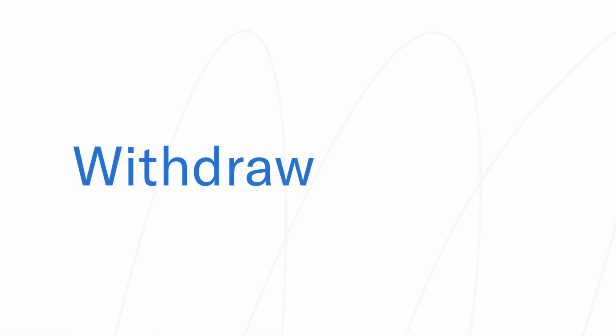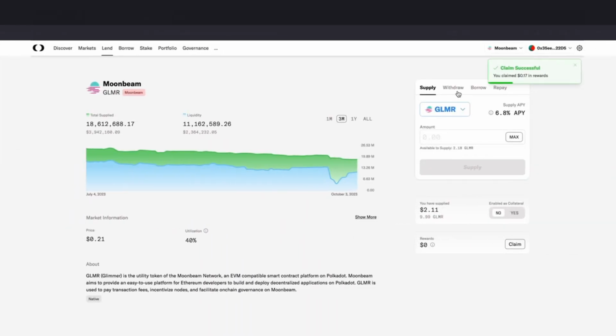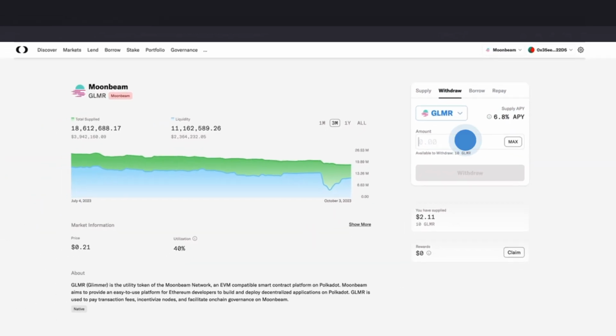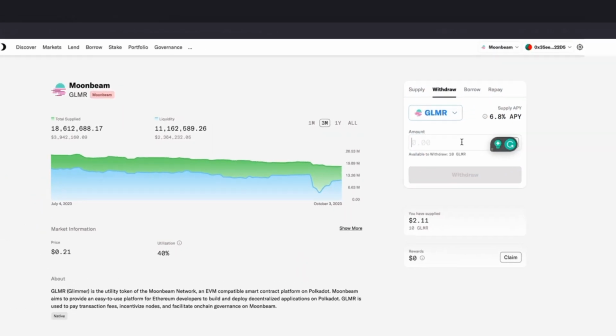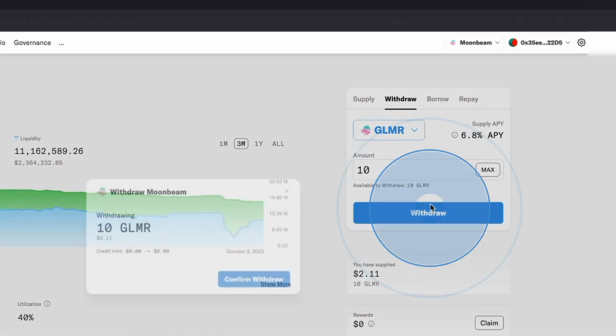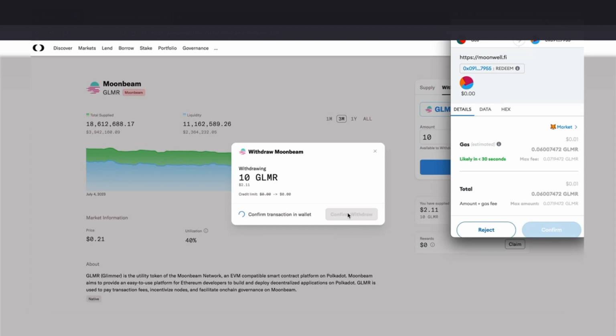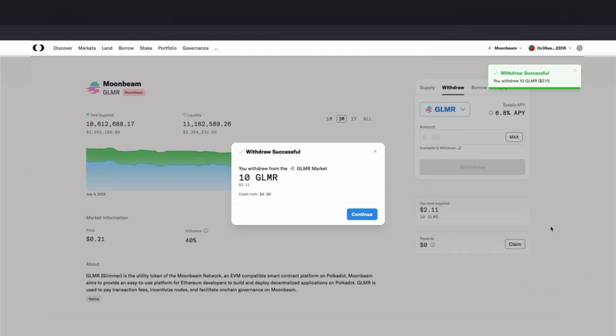When you're ready to withdraw your assets from Moonwell, click Withdraw from the top of this modal. Input the amount you would like to withdraw, click the Withdraw button, and confirm the withdrawal in the Moonwell app and your wallet. Now we can see that our Glimmer has been withdrawn from Moonwell and is back in our wallet.